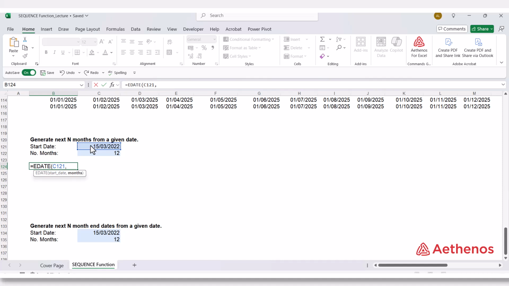And then for the number of months, I again need to use a SEQUENCE function. Sequence. And I can give starting. So I need one row. And the number of columns will be the number of months I'm going to give in this cell. So I will use that cell reference C122 and I will start from the given month. So I will put 0 and I will have a step of 1. And I will close the two brackets and press enter.